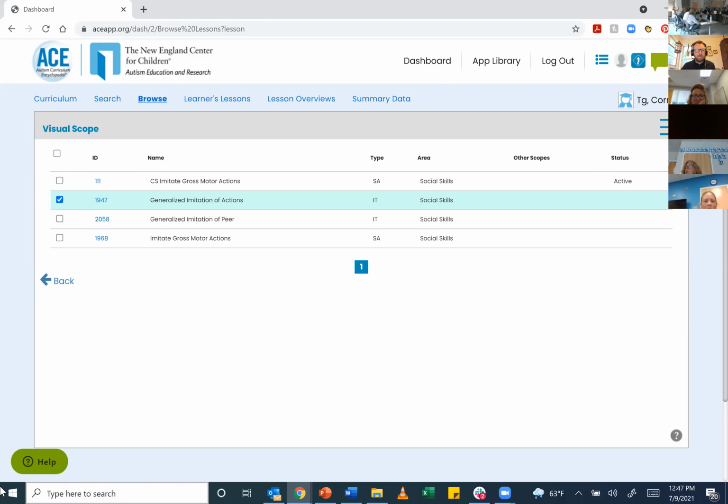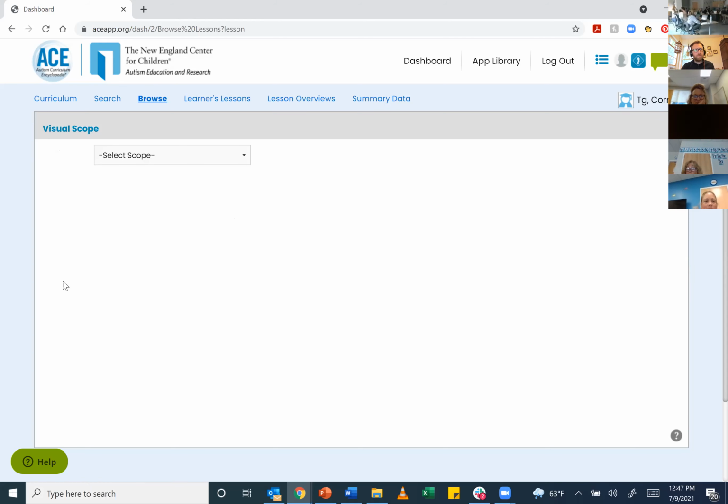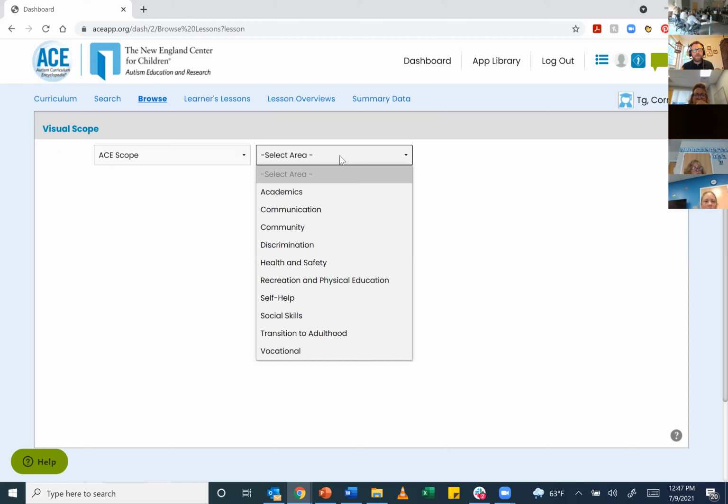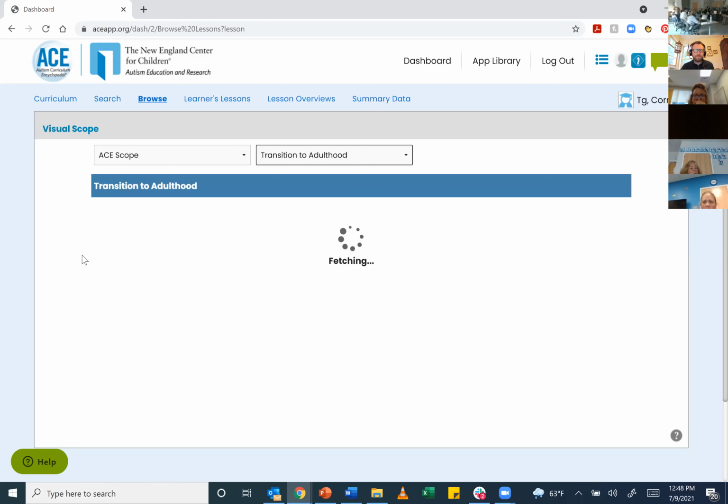I'm going to hit the back button to go back to our select scope and sequence page. I'm going to go back into the scope and sequence. I'm going to go to a different skill area again, just to give you an idea of the types of skills we have lesson plans for. I'm going to go to transition to adulthood, for some of you folks who are working with maybe older students.